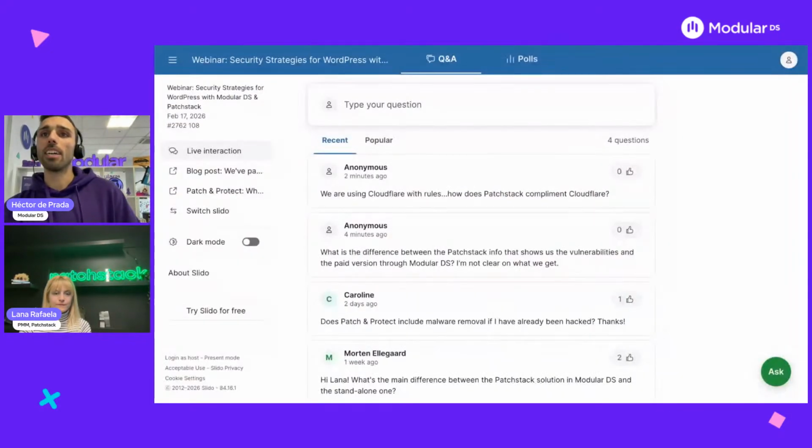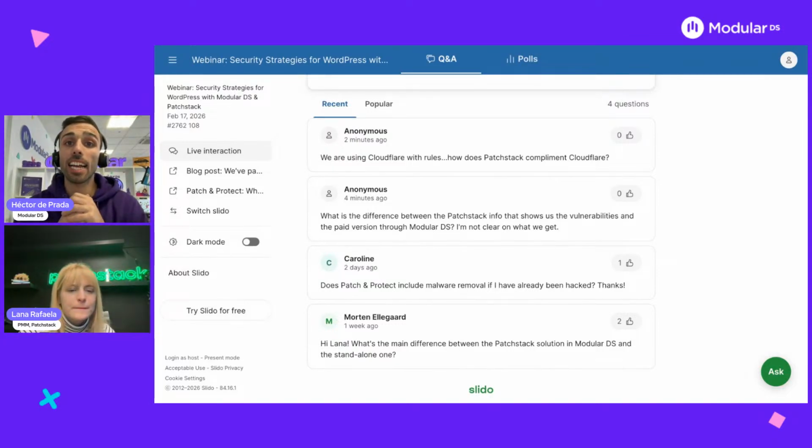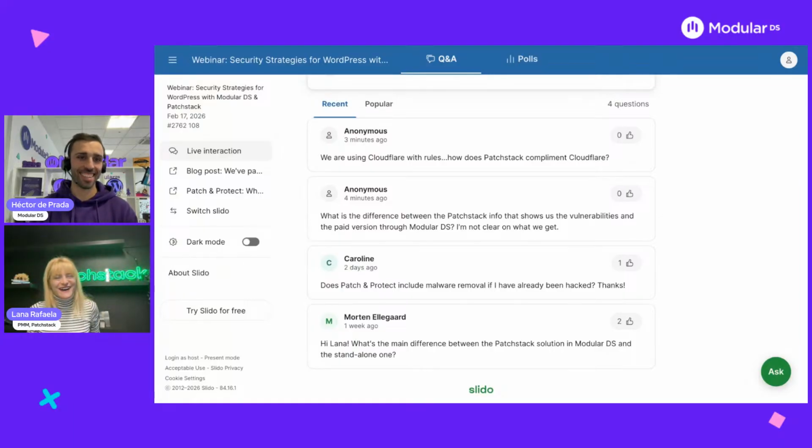Okay, great. So first question by Morten. Hi, Morten. He says, hi, Lana. What's the main difference between the Patchstack solution in Modular DS and the standalone one? Hey, Morten, it's been a while. Actually, I remember when we had a chat. Morten has used Patchstack before. He's one of our agency users, so it's nice to see you again.